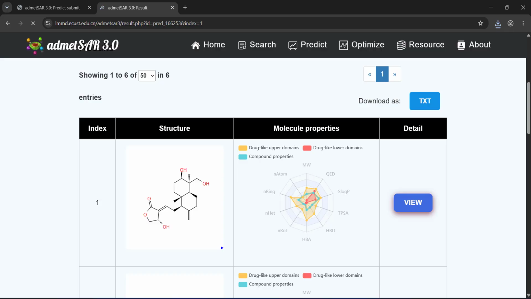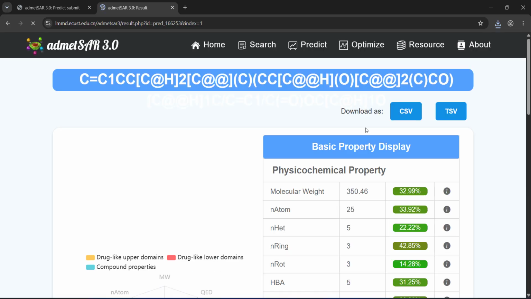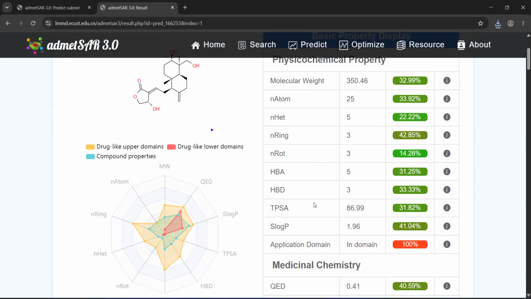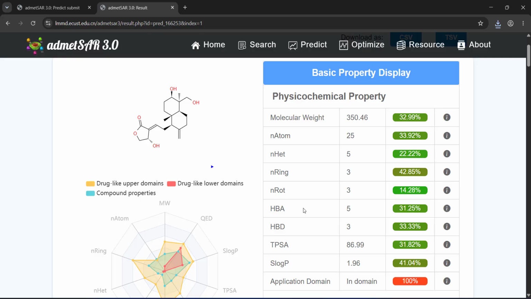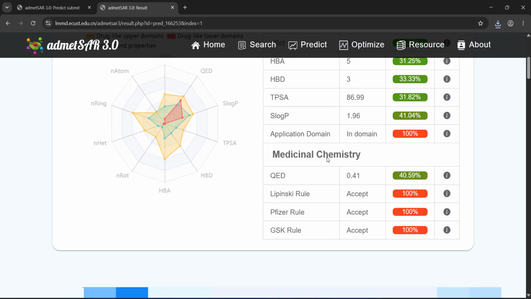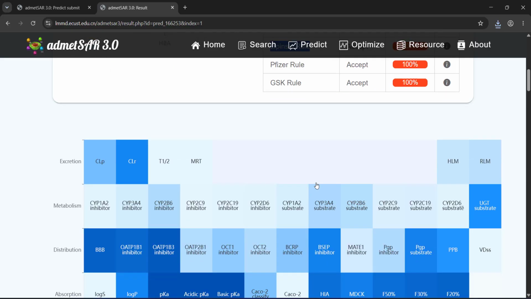Then you will see the further predictions under individual headings, like basic properties of this particular molecule, like hydrogen bond donor, hydrogen bond acceptor, total polar surface area, and logP value. So number of atoms available, molecular weight. Like this we will see the properties. See here the Lipinski rule, 100% of the Lipinski rule is accepted here, and you can see the Pfizer rule, GSK rule, everything is accepted for this compound.